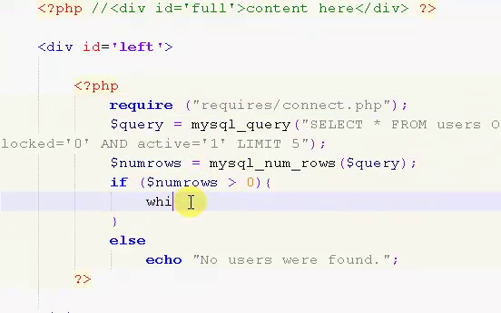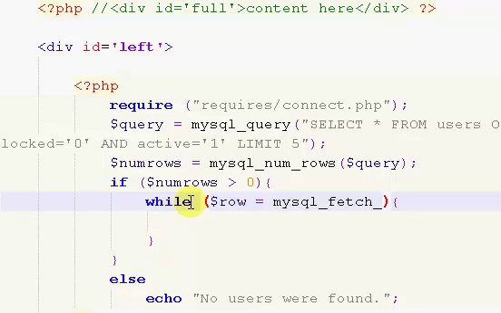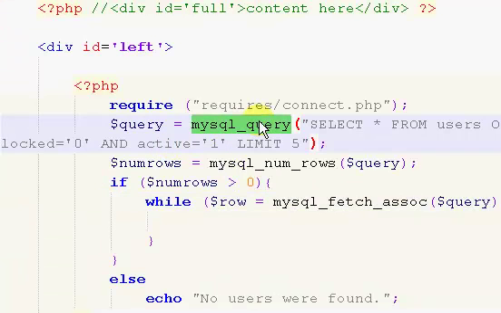And if that is true, we're going to have a while loop, and our while loop is going to contain our fetch associative array, and that's going to be our row variable. If you've watched some of my tutorials before, you know that's how I code. So mysql_fetch_assoc, and then our parentheses, and inside the parentheses is our query. So what we're doing is pretty much making an array that's going to get all the results from our query variable and store them in a variable called row.